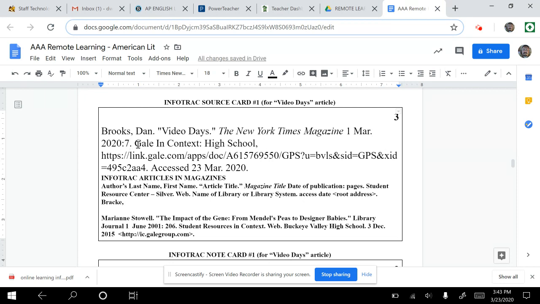The next thing you have, according to this, would be the Student Resource Center Silver. That's the name of the database, if there's a database. All right. And in this case, there looks to be one, Gale in Context High School. All right. So since we have a database, we're going to go ahead and italicize that. Okay. Down here, we have Student Resource Center Silver. That is the database. Okay, the name of it. After that, we should have a period. So we put a period.